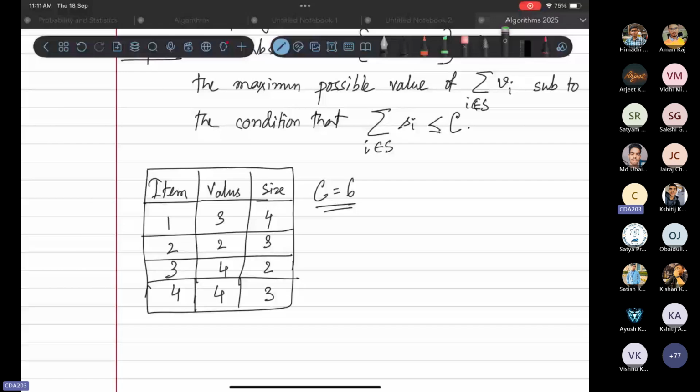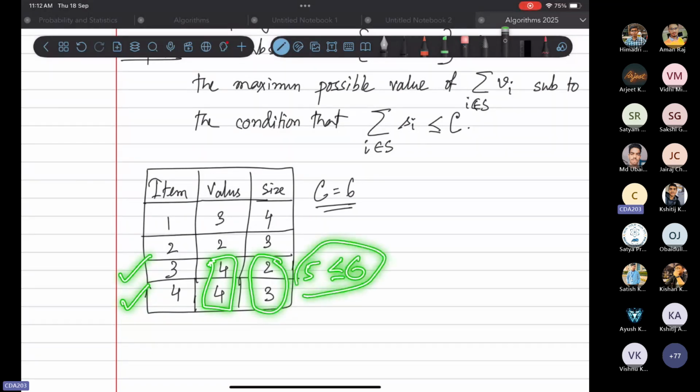Yes, 4 plus 4, right? So the optimal solution will be taking 3 and 4. In that case, my sum will be 4 plus 4, 8. But what's the size? The size is 2 plus 3, 5, right? That is within the capacity limit. And that actually maximizes the total value of the knapsack.